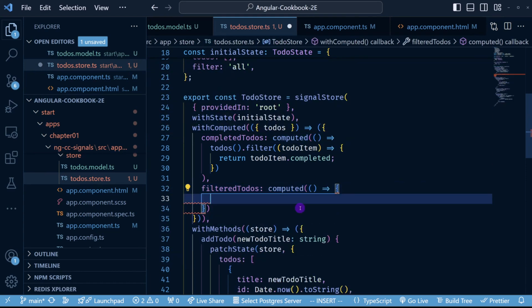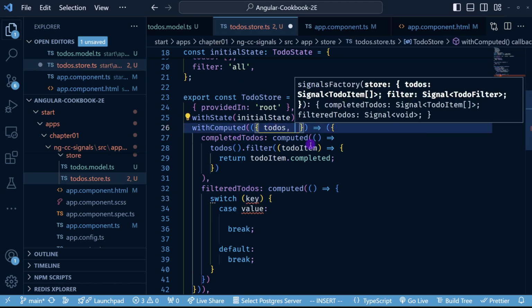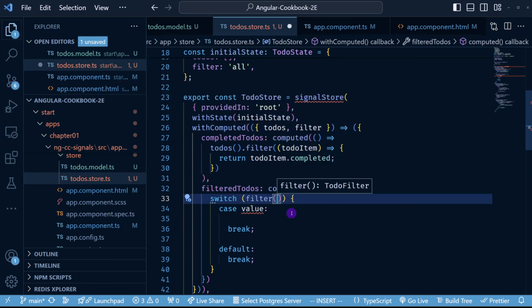And here I'm going to put a switch. So I'm going to say switch based on the filter. You can see we are already having the todos array in withComputed, but here I can just say give me the filter as well. Now I can do a switch on the filter's value. So I can say filter. Since this is a signal, I'm going to use it like this.